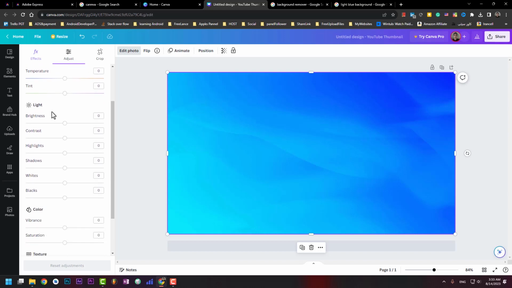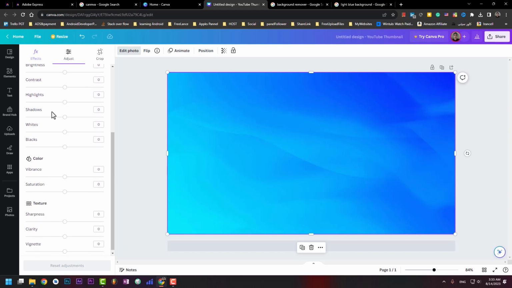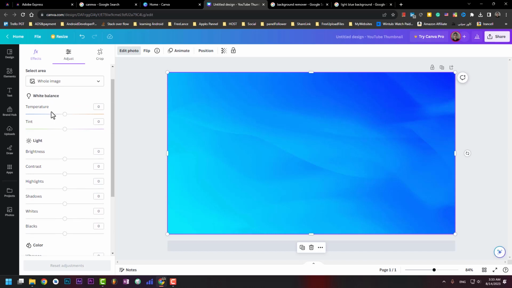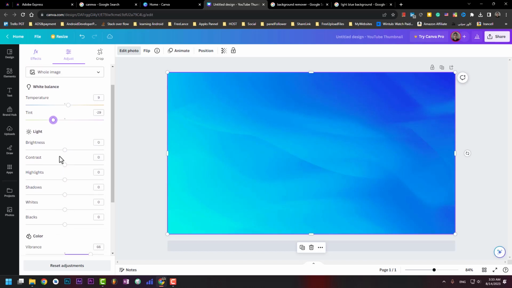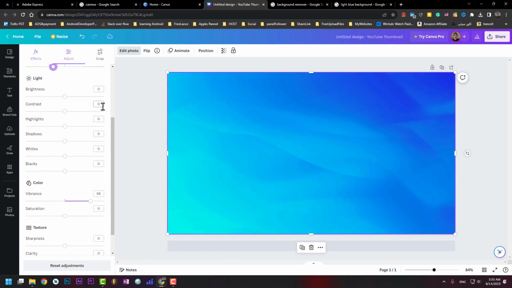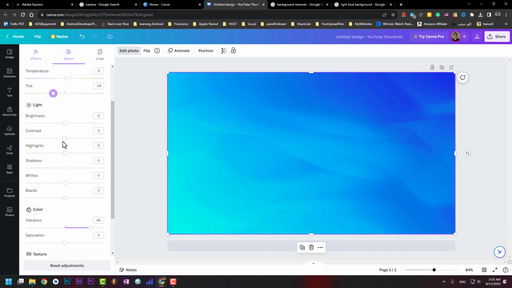In here you can change the brightness, contrast, tint, texture and lots of other things. For example, on the color, you can change the vibrance, change the saturation. You need to play with these buttons to find a good result for yourself. It depends on your picture. So I just change it for myself and find out the good quality of it.